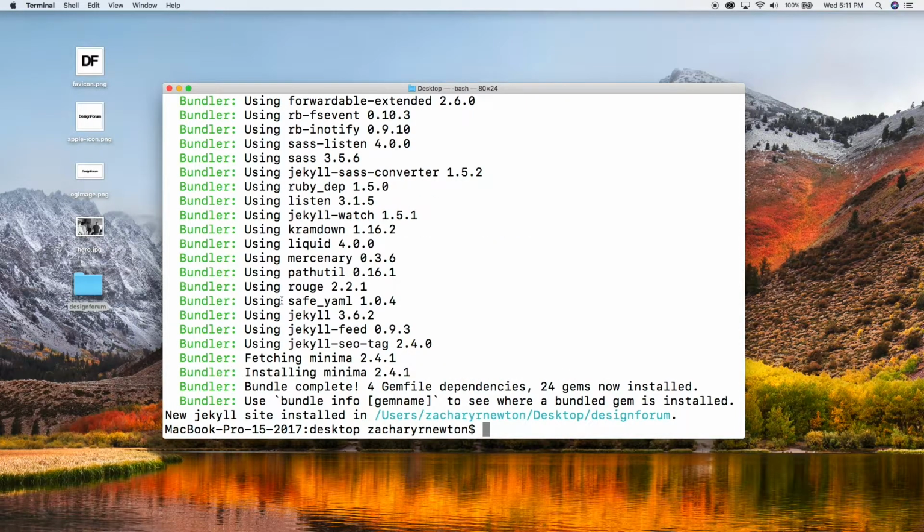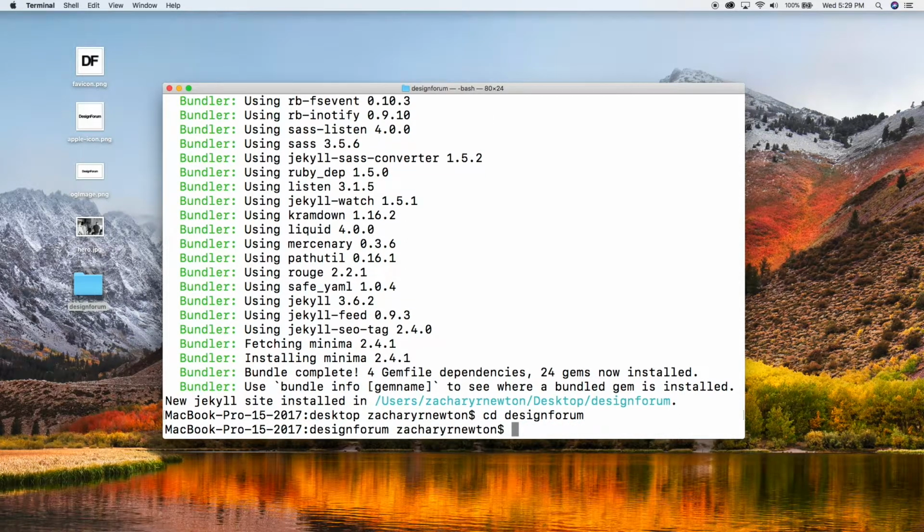I suppose you could have run sudo jekyll new and then whatever you want to name the site, and that probably would have worked as well. All right, so now that we've got it installed, let's go ahead and cd into the folder, design forum, and then we're going to start this up.